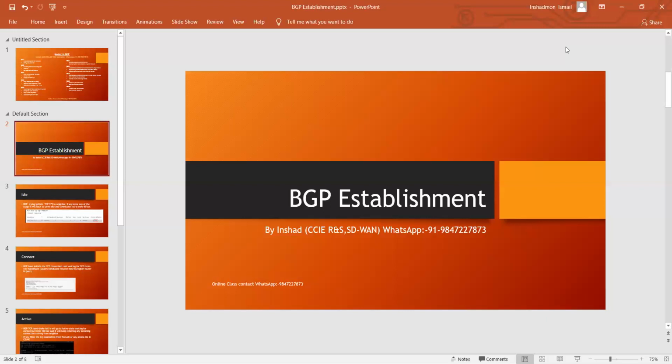First is Idle. This is the first state when we configure a new BGP neighbor. It will try to initiate a TCP connection on port 179 to the neighbor. So when you first configure the neighbor, it will be in idle state. If anything happens and it is unable to establish, it will remain in the idle state.